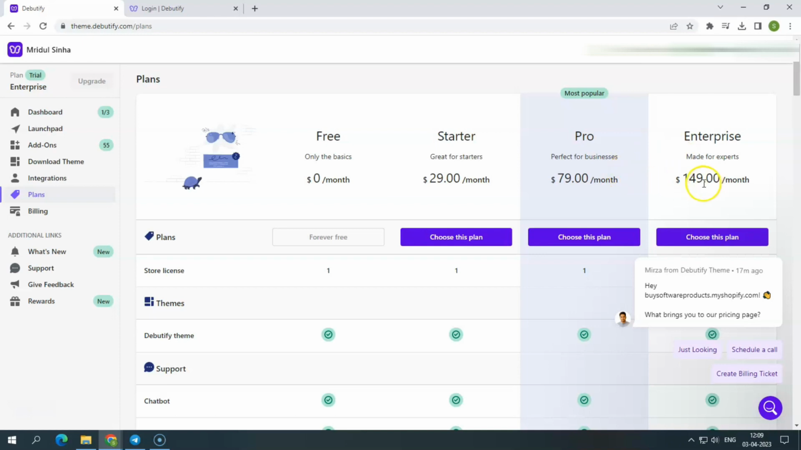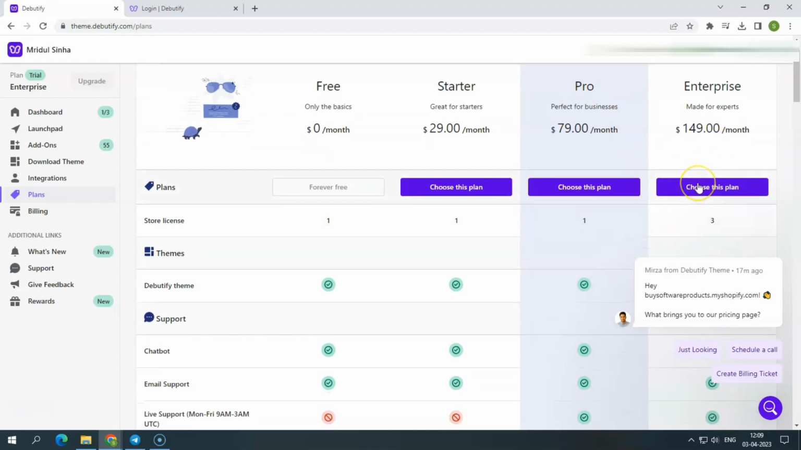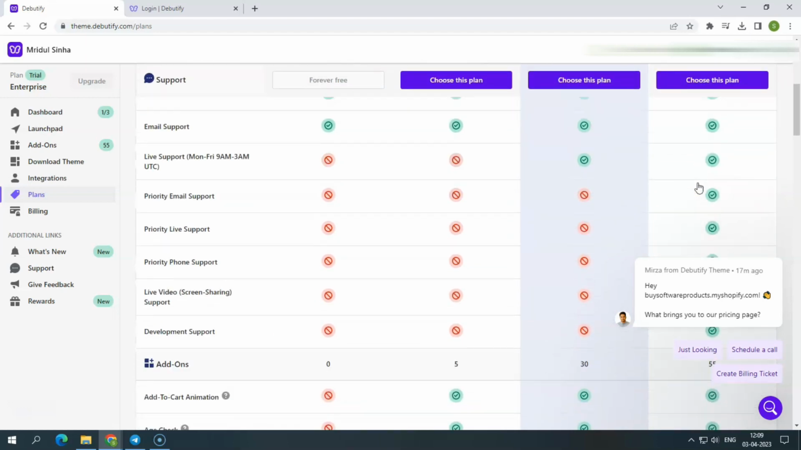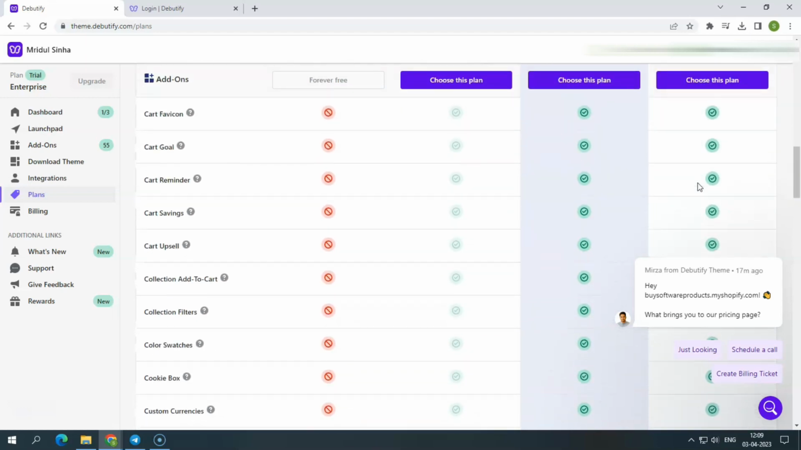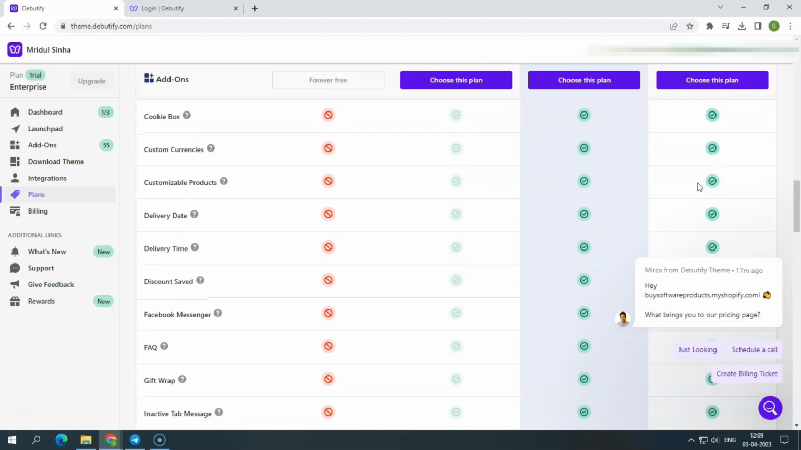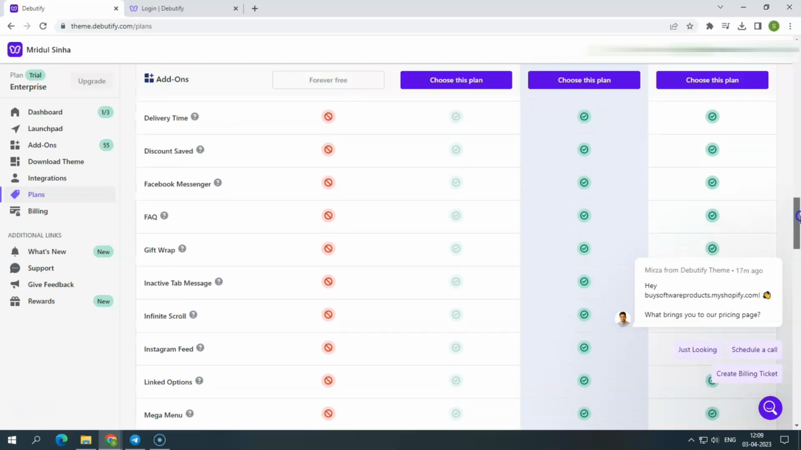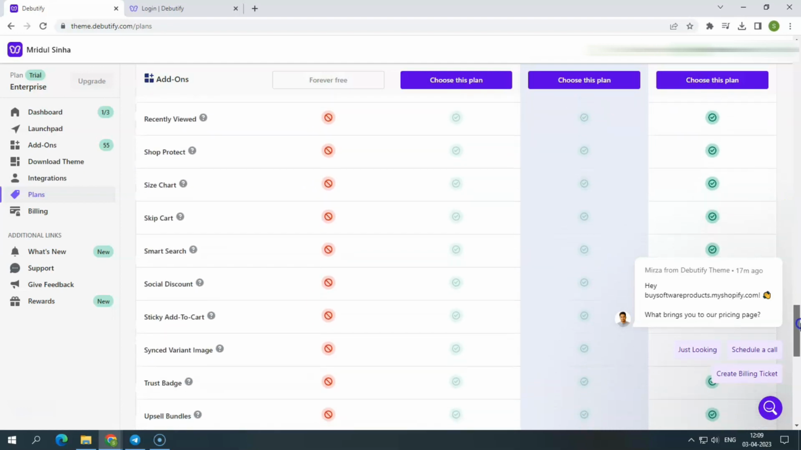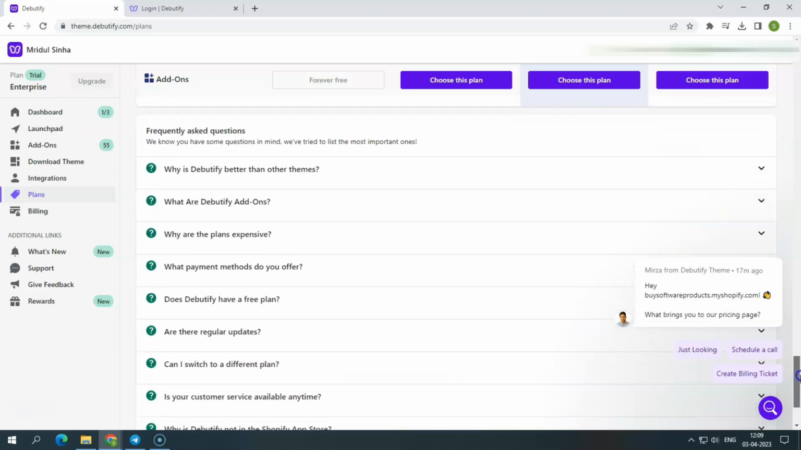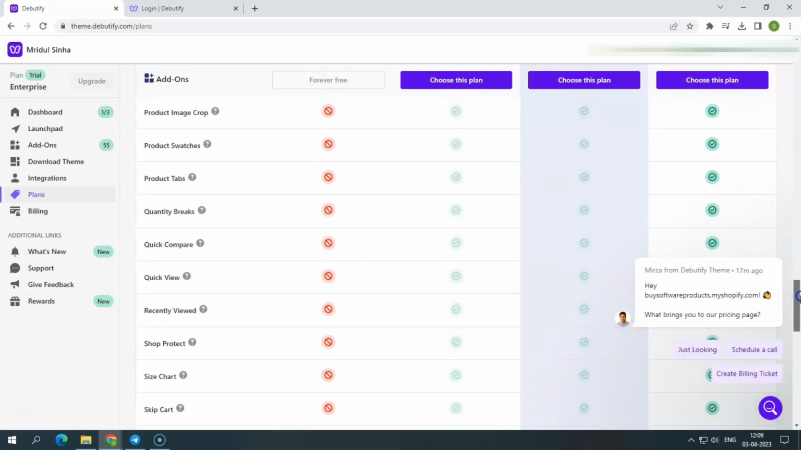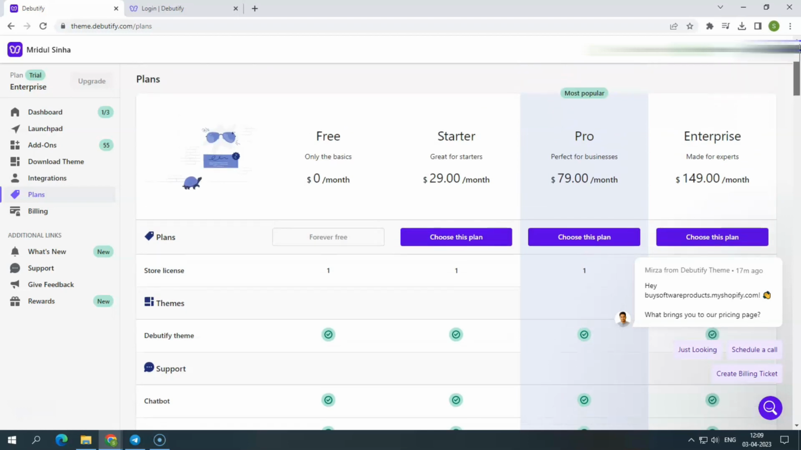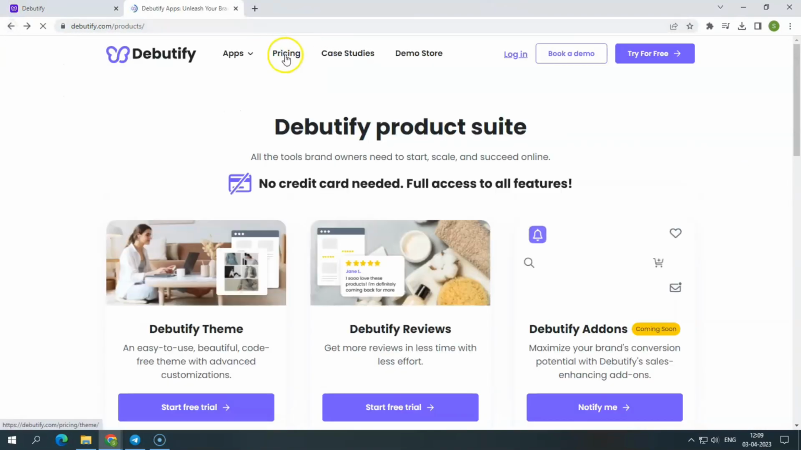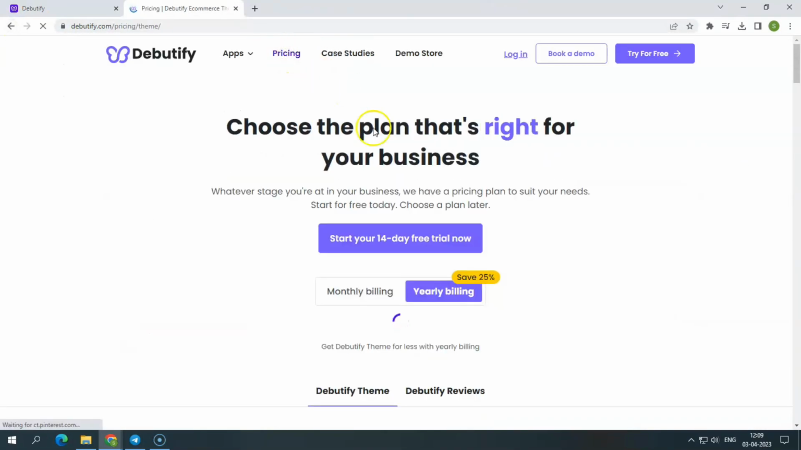Finally, the enterprise plan can be great for serious brand owners who want to maximize conversions and scale faster. It will cost $149 per month. It includes all features in Pro plan along with 3 store licenses, access to all add-ons, VIP support, and single-click integration. By the way, Debutify offers a 15% and 25% discount respectively, for plans purchased for quarterly and yearly subscriptions. You can simply go ahead with it.